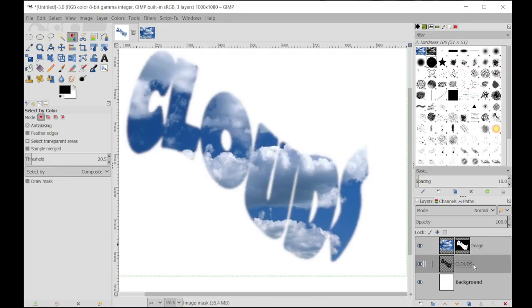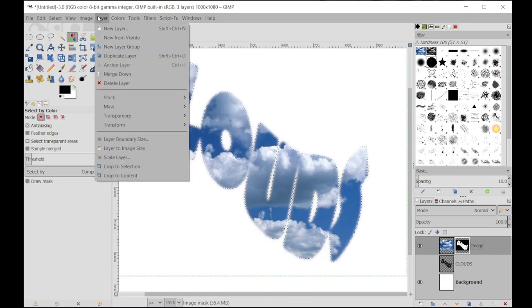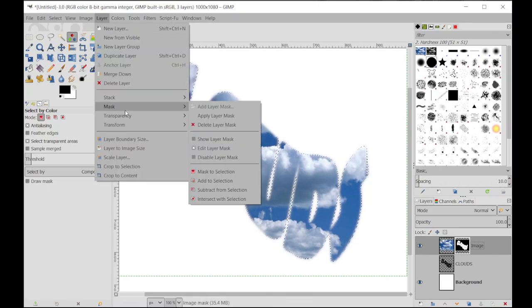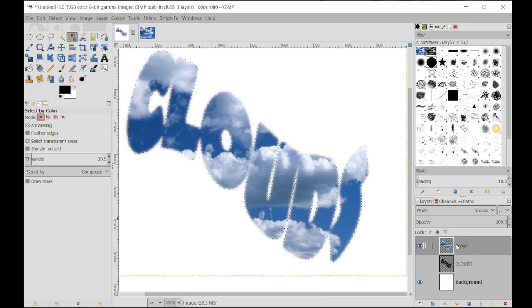So once you have this, you can hide the clouds layer or you can get rid of it. And for our mask layer, if you have done your edits and you feel happy with the edits on the mask layer, you can combine them together into just one image layer. And that is done through the layer mask, apply layer mask. And over here you can see how it just turns into a regular image layer.